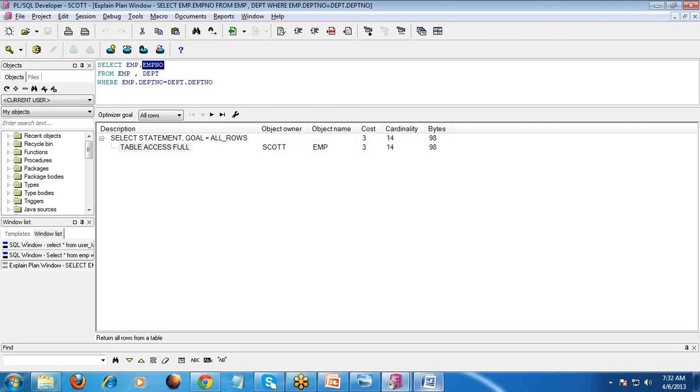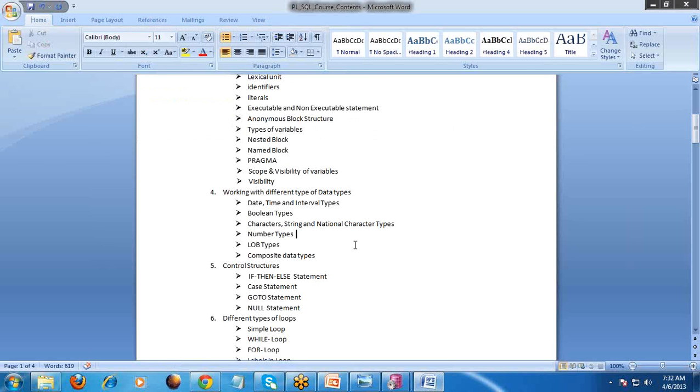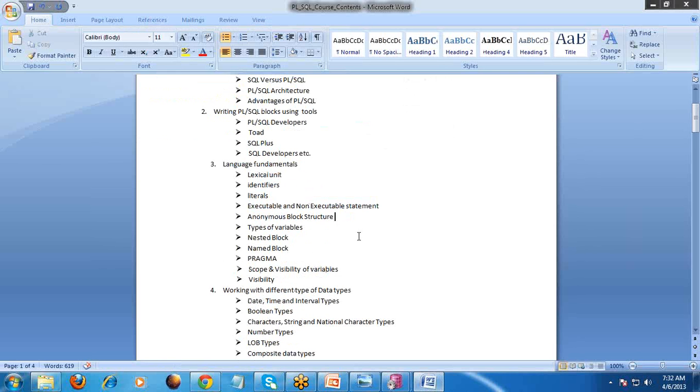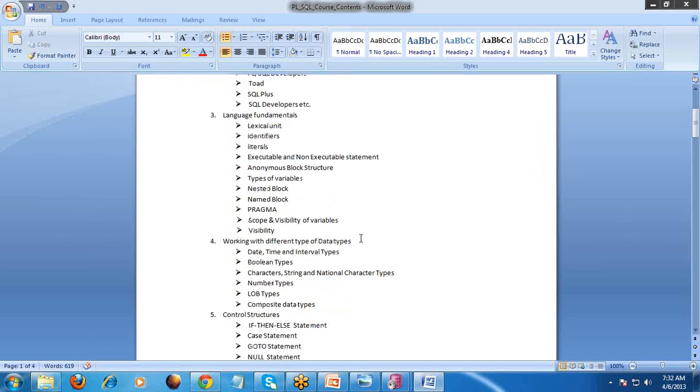Similarly, we will be seeing new tips and tricks every day in every session. We cannot write everything over here. It would become like 10 pages of course content then.